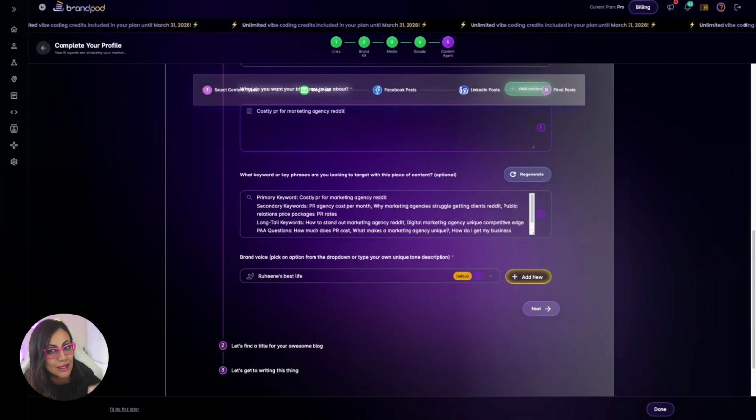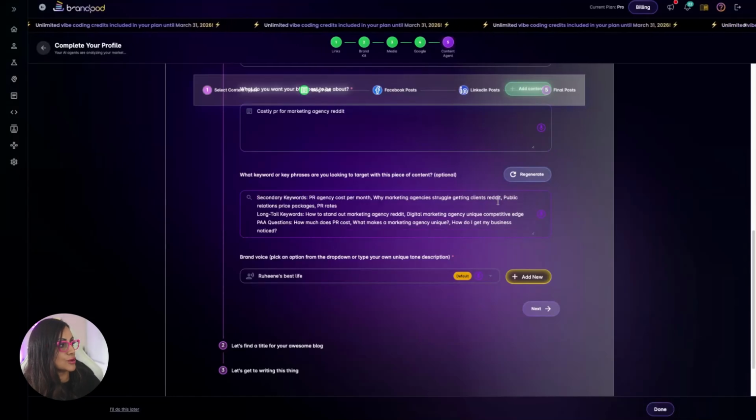These are actual keywords that your audience is actively searching for. It's going to pull everything in here. So if anything is not relevant, you can always remove those keywords here. Make sure that only the keywords that you actually want to target, both primary and secondary keywords, are in this section.